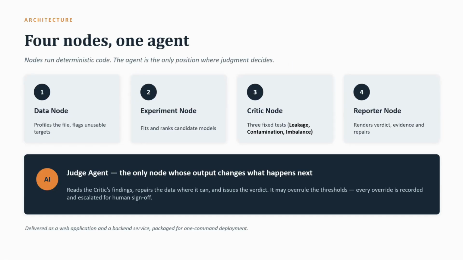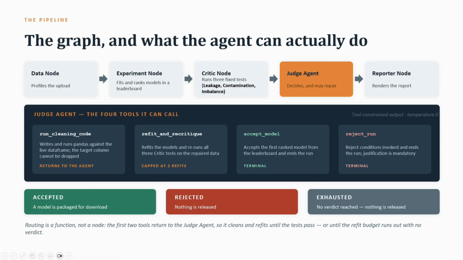So now I'll give an in-depth view of our architecture. We have the data node, which profiles the file, and the experiment node, which uses the AutoGluon library to train and give us a leaderboard of models. Then a critic node performs deterministic tests. Here we check for leakage, contamination, and imbalanced data. We have the judge agent that reads the critic findings and then chooses its next path or decision accordingly. Lastly, we have a reporter node that also outputs the results.